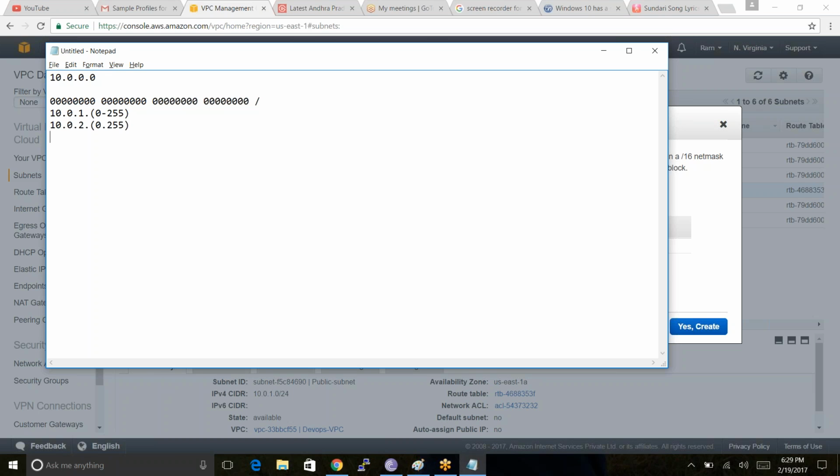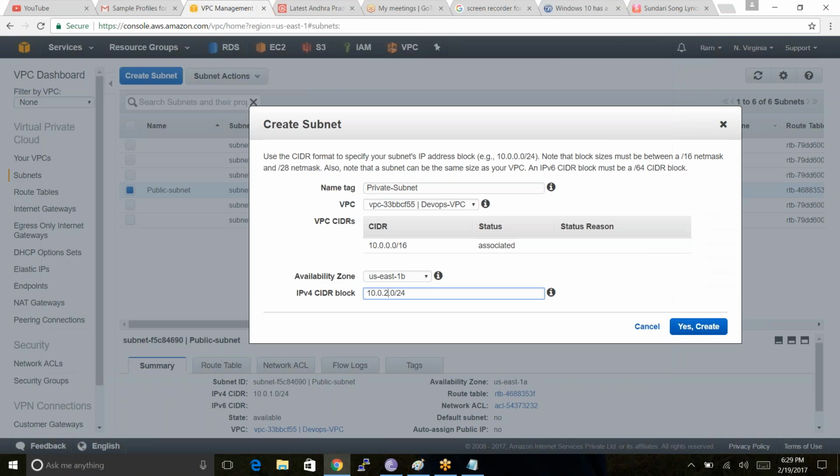Now when you're creating an instance, the IP address is going to be allocated like this: 10.0.1 dot, and it will take any number from 0 to 255. It could be anything, 25 something. It will be created like this when you're creating a host. Let's go ahead and create the VPC.